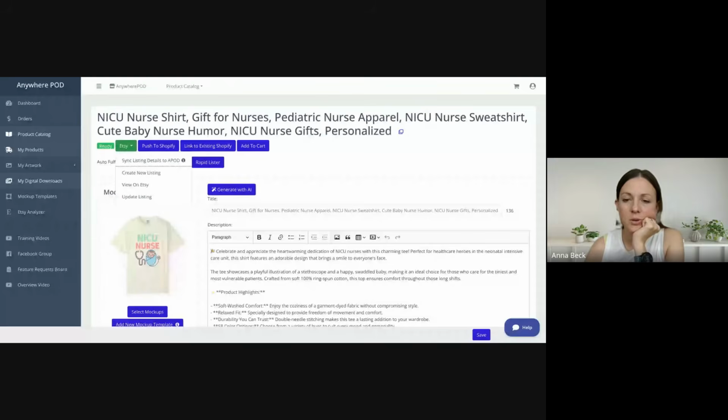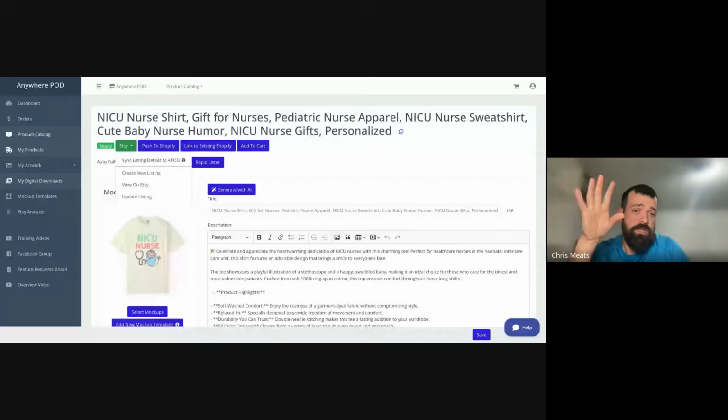Suda asked, if you use a design that only has a picture with no text, will AI still recognize the different designs? Yes, absolutely. When you use the AI generation for title tags and descriptions, it is scanning your full artwork. So whether there's text in it or not, it's still able to read that design and understand what that design is.